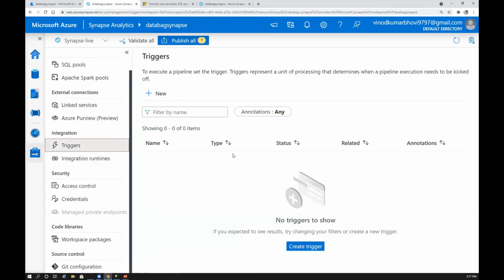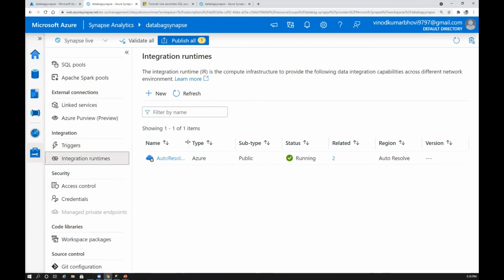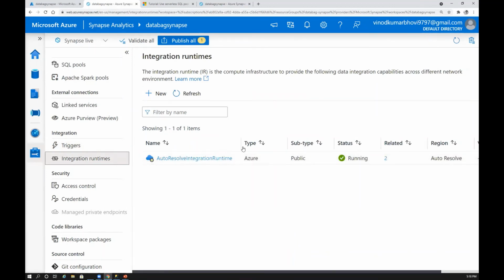And then triggers, you can create triggers here. You can create triggers when it comes to integration. We have also seen that as well. You can create a new trigger, you can edit the existing trigger, or you can create a new trigger from here as well. And integration runtimes, we have seen this. I think you can also create an integration runtime directly from here.